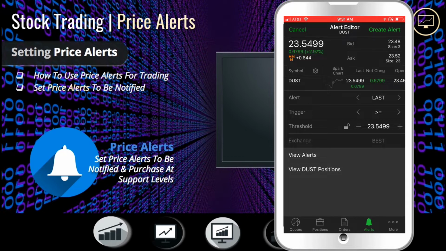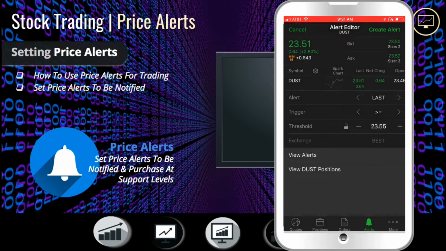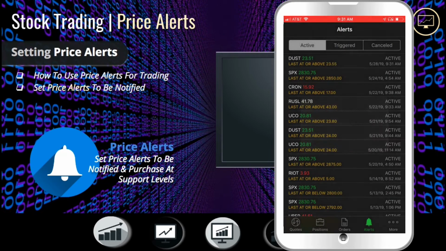Under Trigger, I'm going to have the alert trigger when the price gets above or equal to the price that I set. Under Threshold is where you set your desired trigger price. For this example, I think I'll set my trigger price at $23.55. After you make sure all your information is correct, go ahead and click the Create Alert button at the top right. And voila! You just created your first price alert.